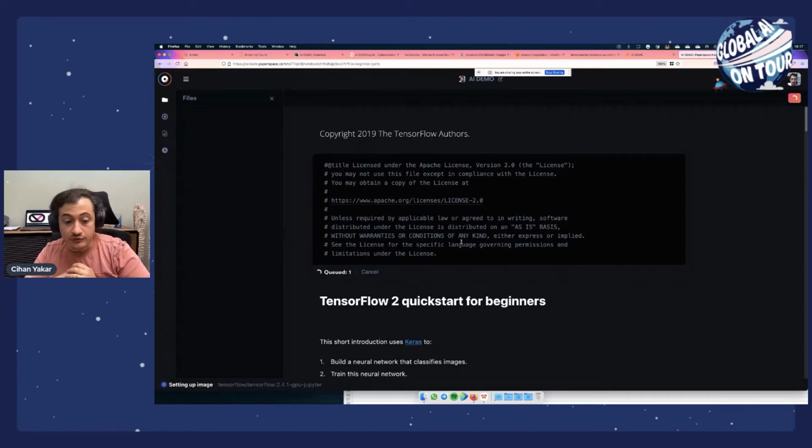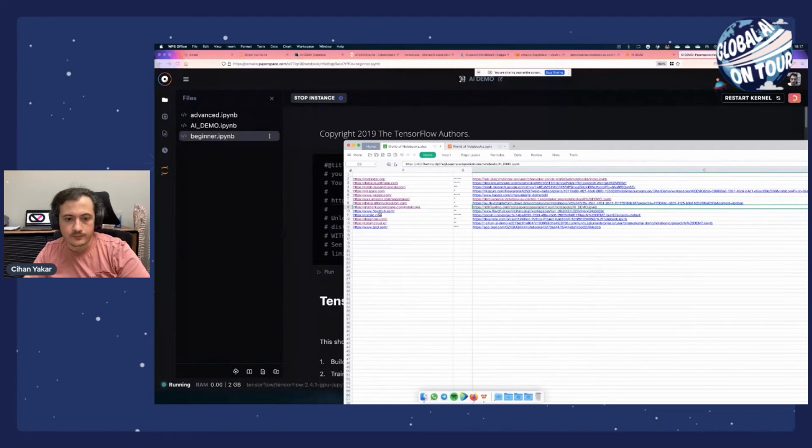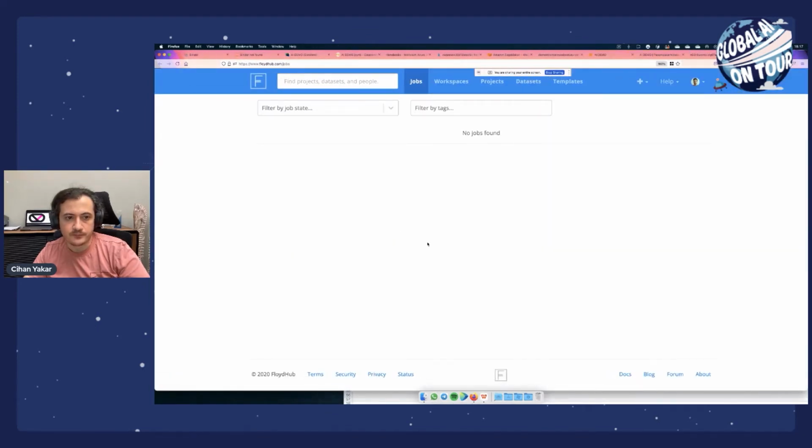In Paperspace, they use a modified version of Jupyter Notebook. They call it Gradient Notebooks. And if you want, you can open the original Jupyter Notebook version of this notebook here. And we can continue with our next candidate.